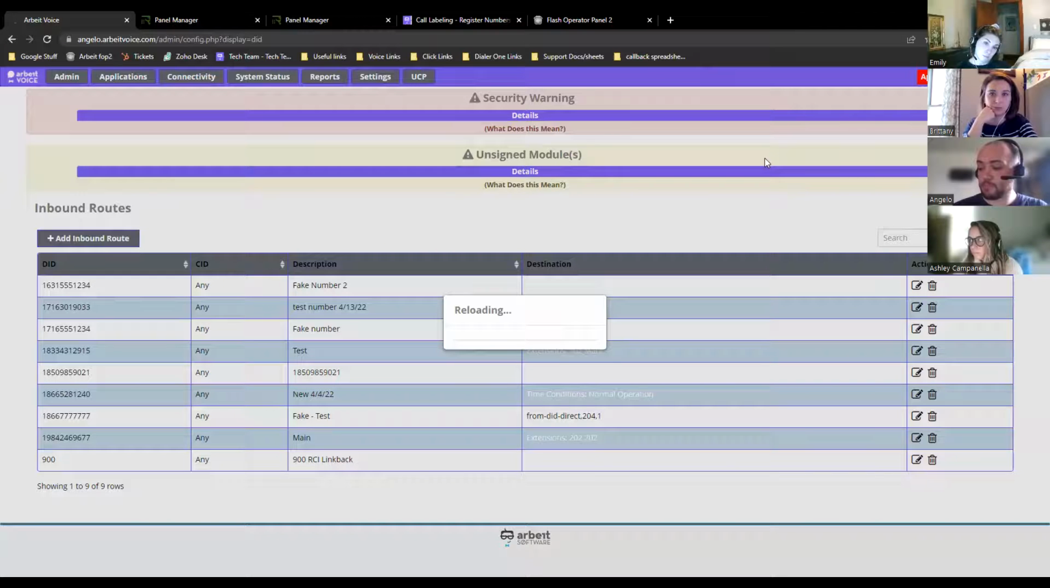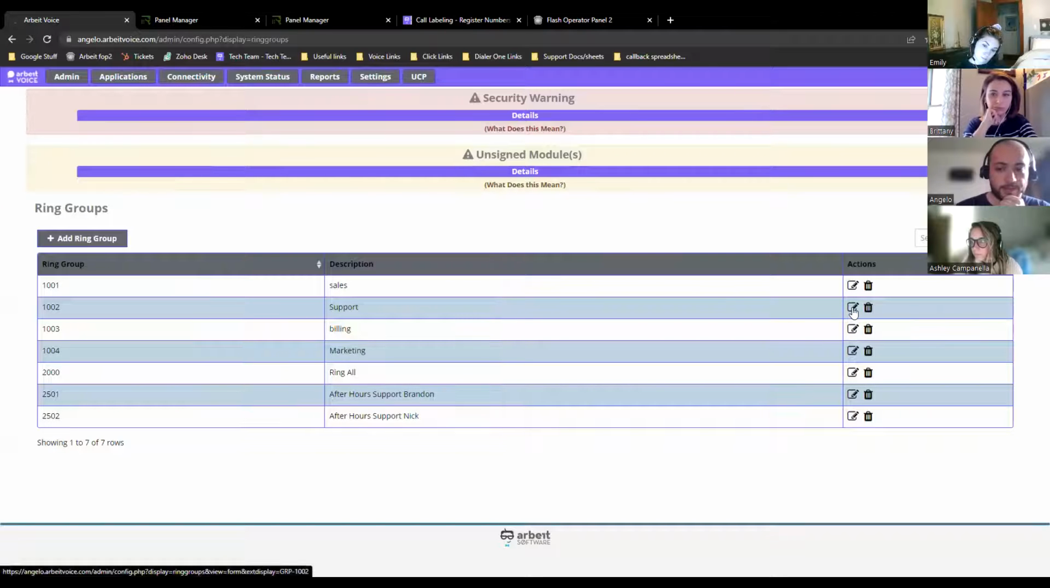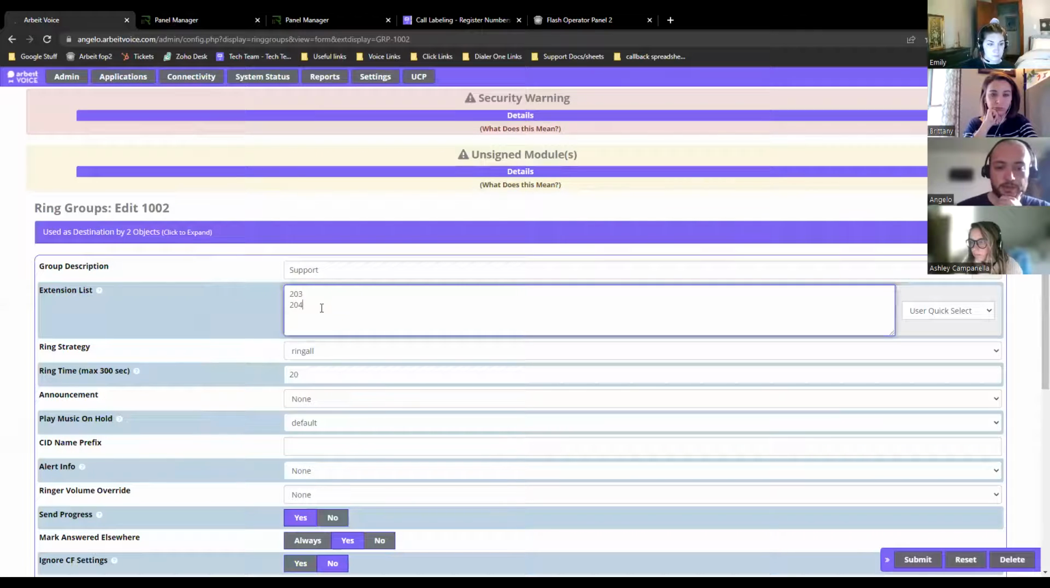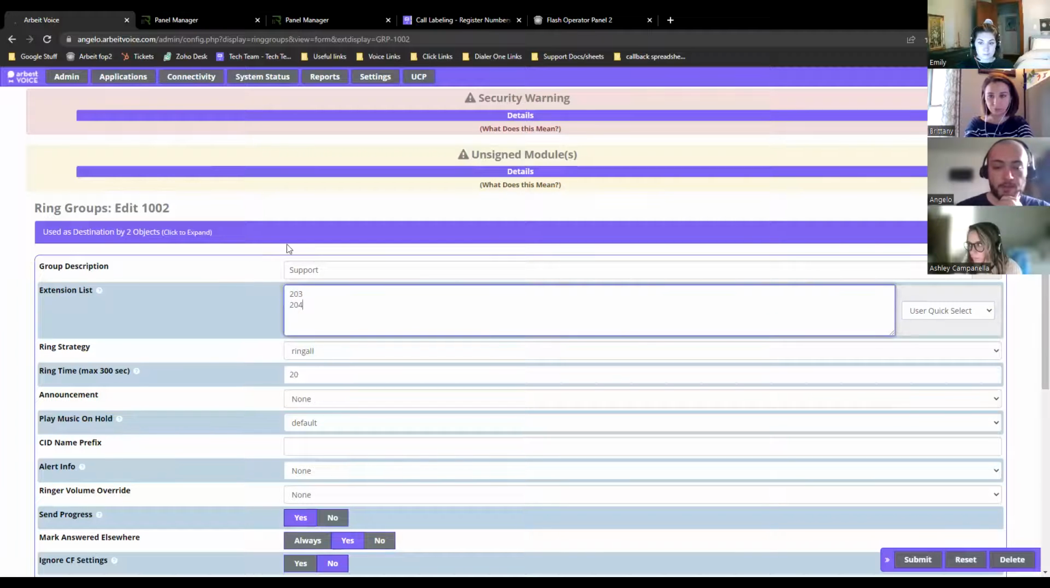And then just a quick refresher on adding and removing ring groups. I already went over that, but it's the same concept. Under applications, ring groups, find the ring group you want to change, and then you just add or remove the extension from the list. You also have a drop down menu here on the right to reference, to make it a bit easier for you.